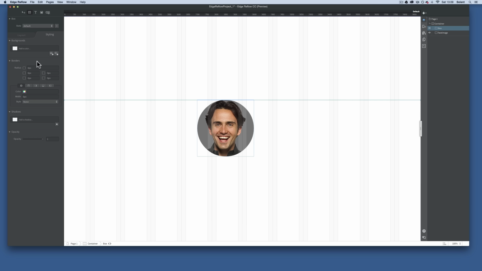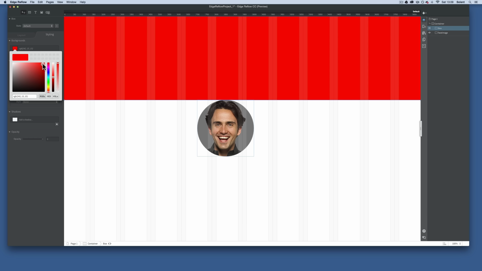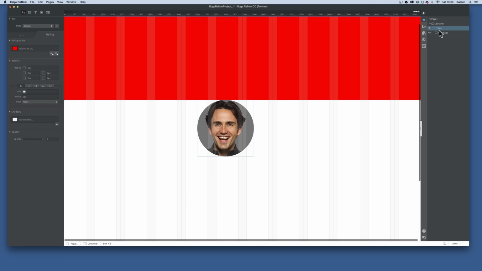And once I let go, I will need to make sure I'm in the styling, and I just click on backgrounds here, and I'm going to add a color. So I'll just add it and make it nice red there. And once I've done that, you'll see over here it's called it box, and I'll keep it nice and semantic, and I'll call it header. So I have a header, and that's just a div header.